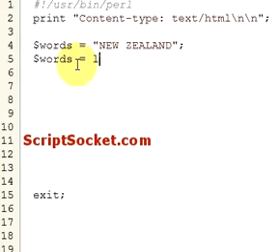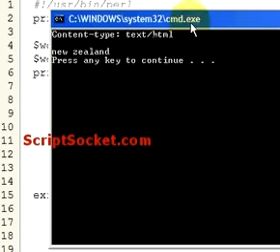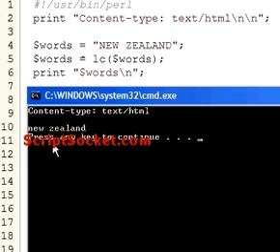Words equals lc, and in brackets our words variable. Print words. So we will lowercase the following string. Okay, so that's New Zealand, all in lowercase.